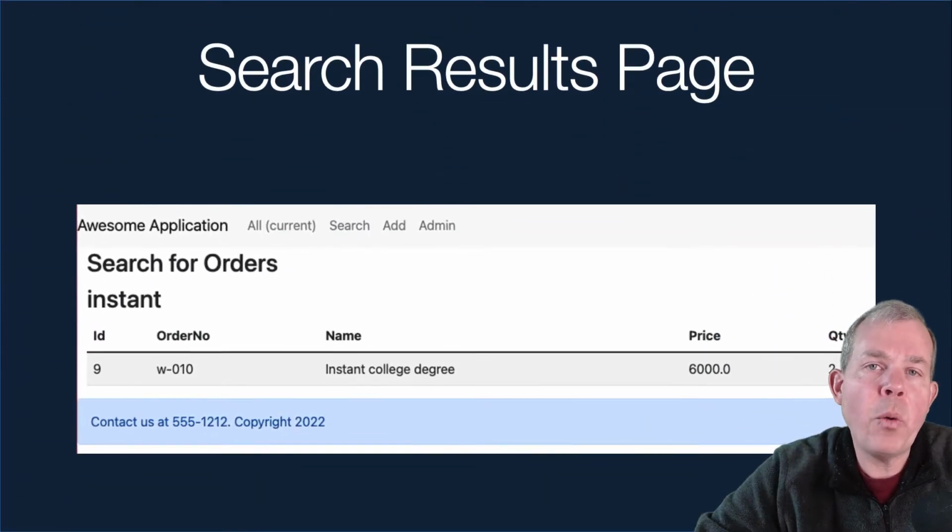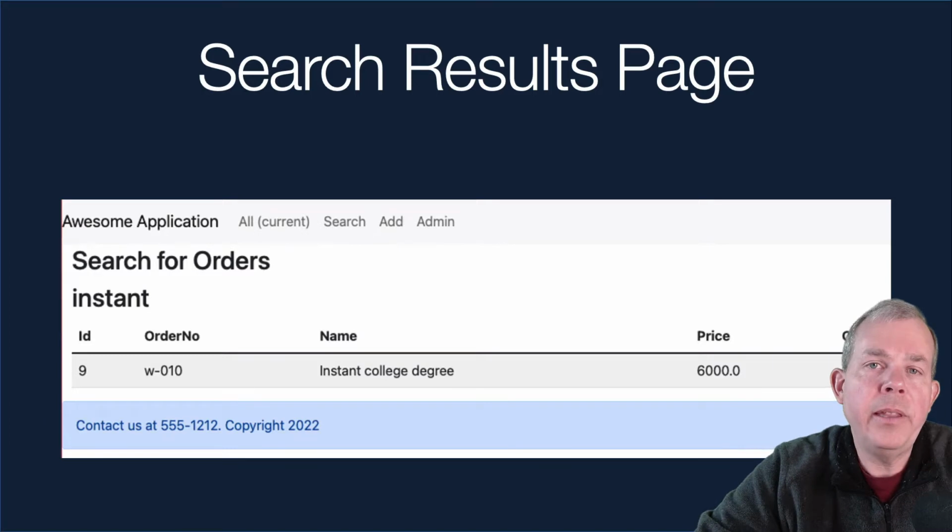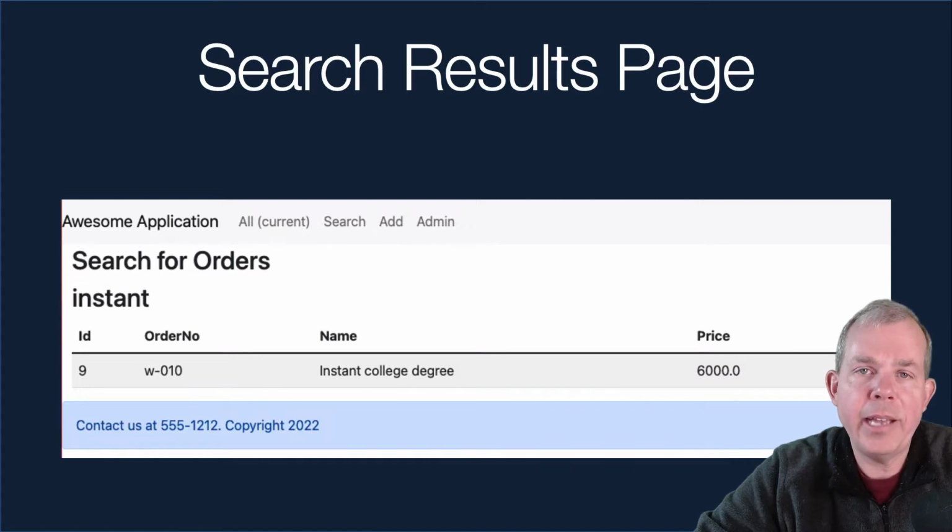Then we need to have a way to search our database, don't we? So we're going to have to create a place where you can enter that search term, and then the search results will come out like the orders list, except we will only show, in this case, the word instant is a keyword that we found. So there was one item in my database that matched instant as a keyword.